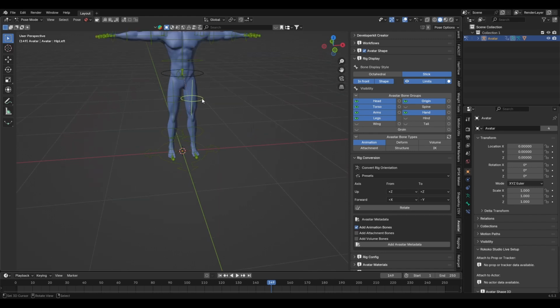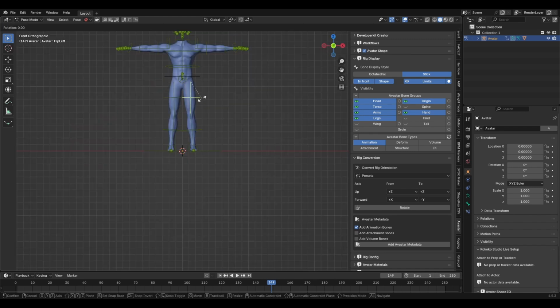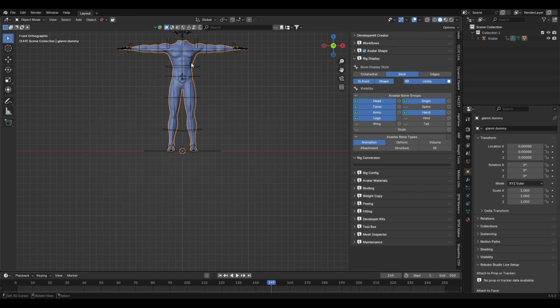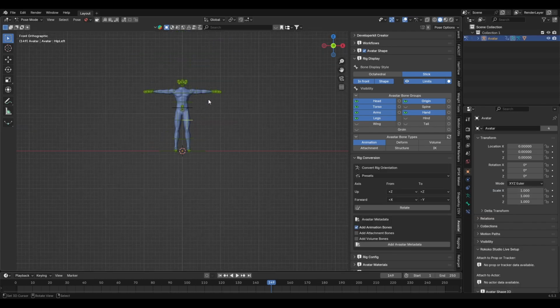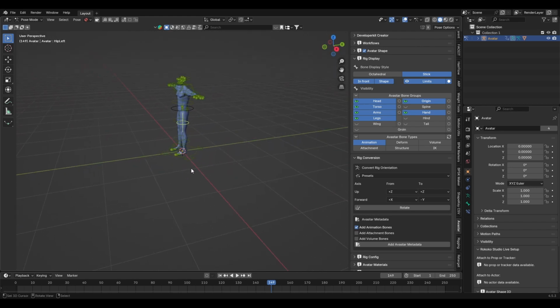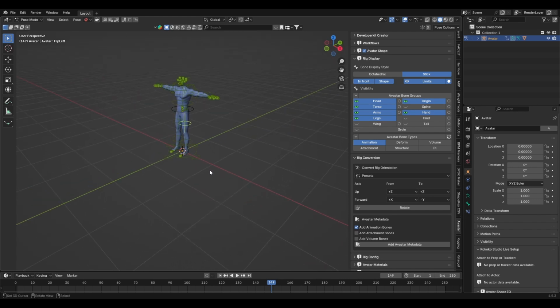Okay, then test to see that the body rotates properly. If it doesn't, all you need to do is select the body, then come to modifiers and make sure that the armature modifier is enabled for the body, and you're done. So that's how to go about converting kits made with 2.79 and below for Second Life specifically to Blender 2.93 plus compatible versions.